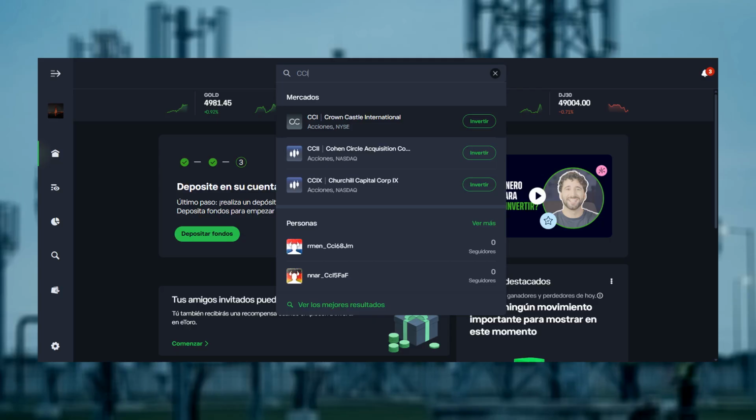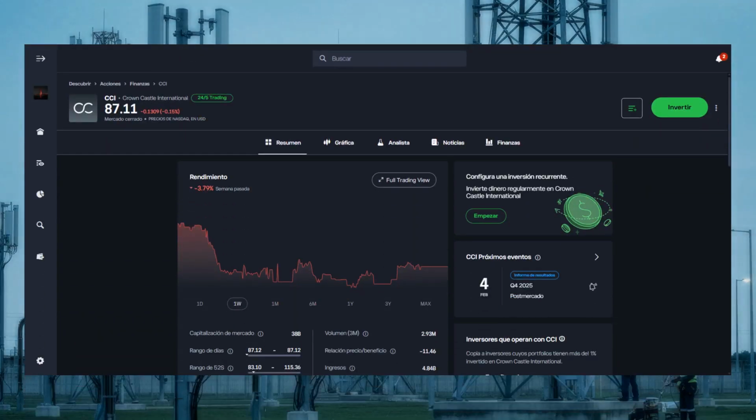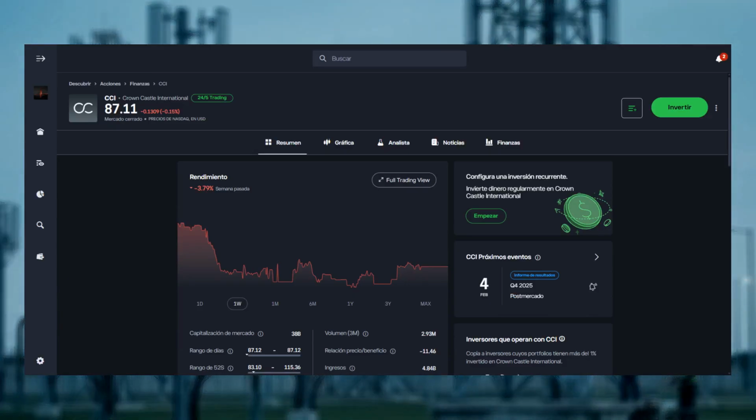Make sure you select the listing that shows NASDAQ and the CCI ticker. In the Asset page, review the company summary and the price chart to confirm it is Crown Castle International. Check the basic information and trading symbol before proceeding to buy.